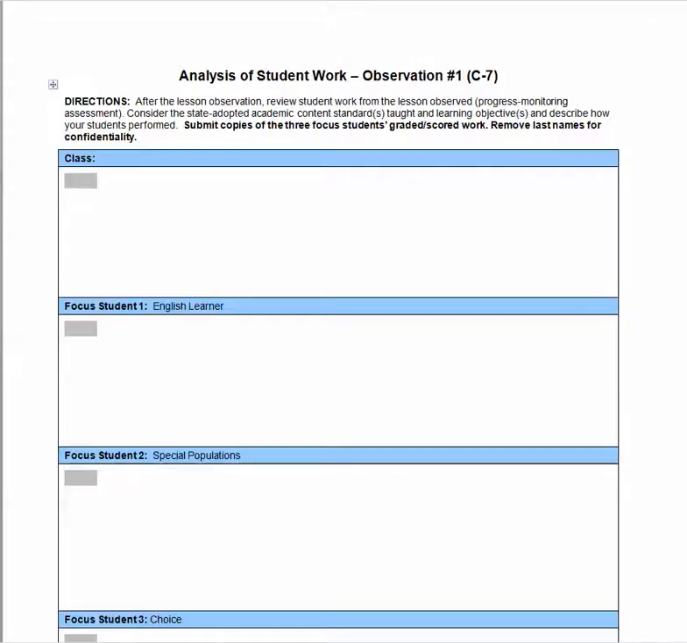And during this conversation, you're going to take a look at both the notes that your support provider took and also the student work that was collected or that was observed during that lesson. And so analysis of student work is document C7, and you can see that it says observation number 1. There is one for the second observation as well, and we'll take a look at that briefly.